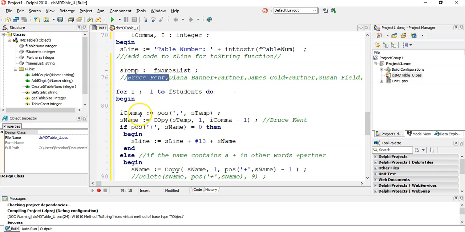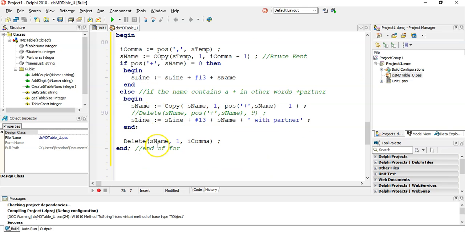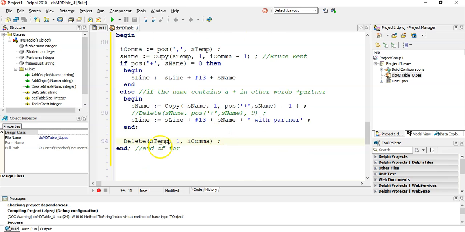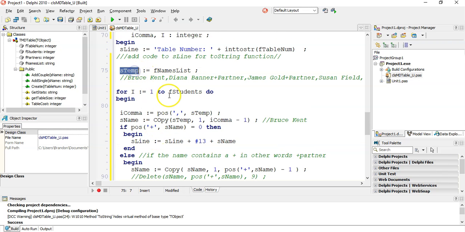That's why I wanted to put fname list into a temp variable, because this mustn't be sname, this must be stemp. There we go. Are we using the right variable though? That's fine. That position of name, yeah, that looks all right. Well, so we're deleting from stemp, stemp is correction. So we do that, continue.